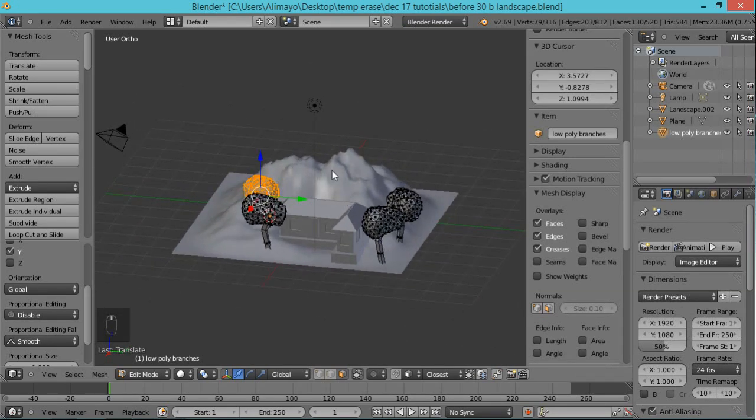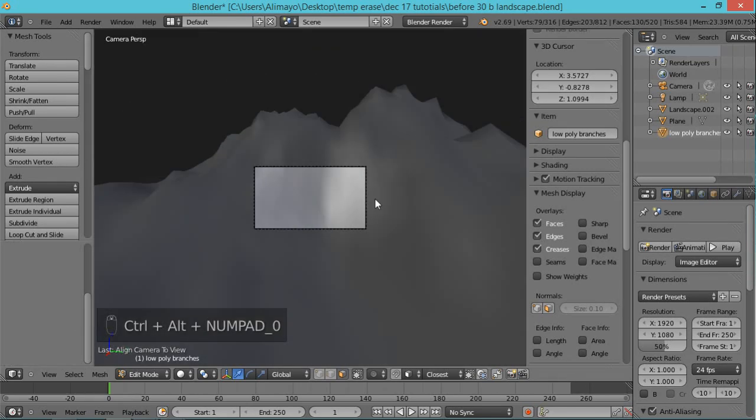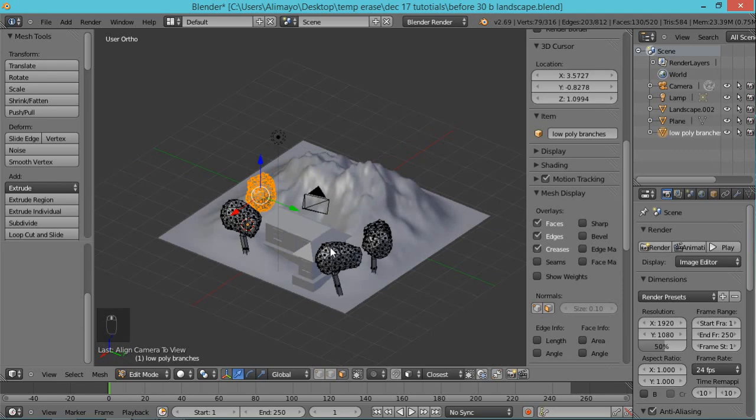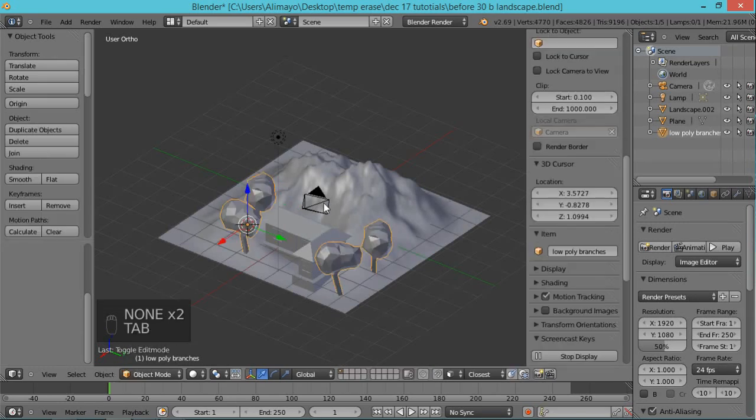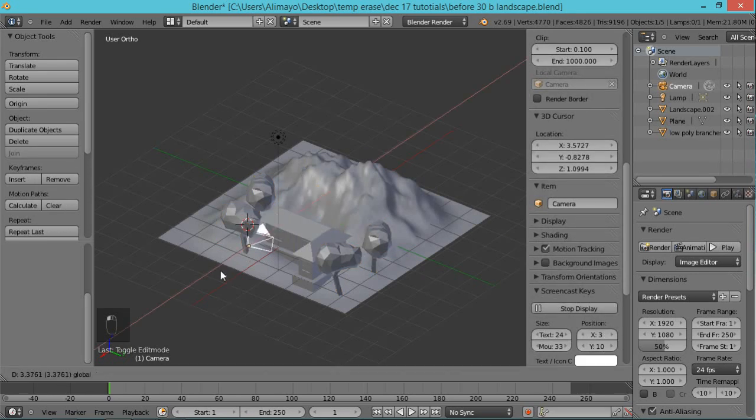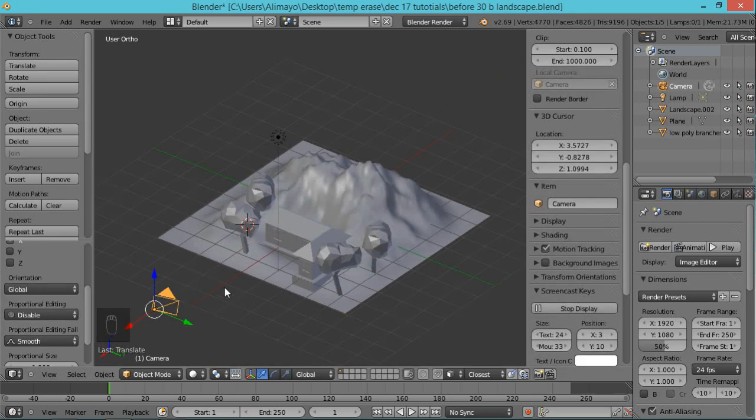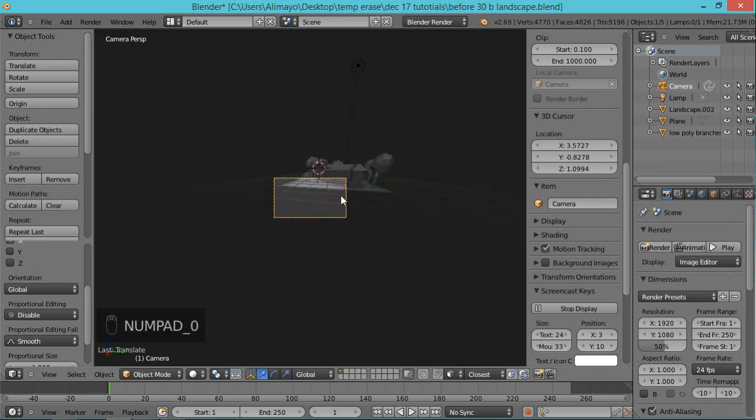What I'm going to do is hit Control Alt O. I guess my camera was too close. Let me hit Tab to go into object mode. That allows me to grab the camera. I have a manipulator, and I'm going to pull back my camera, and then when I hit the period key on the number keypad, it goes into camera view.